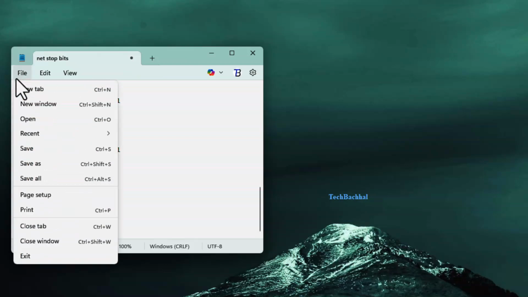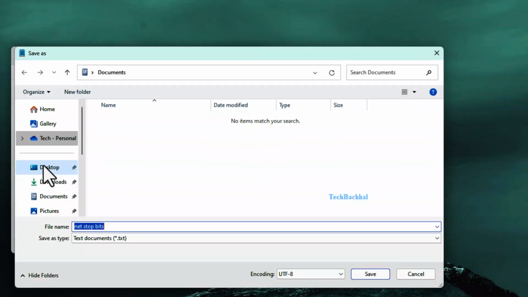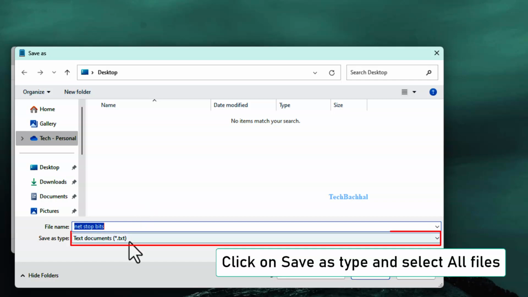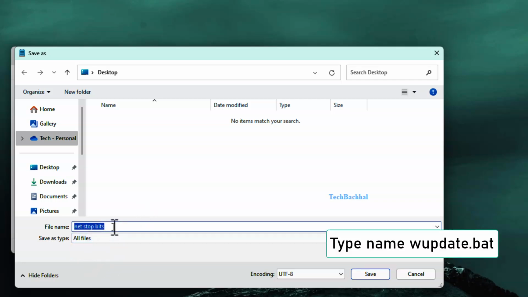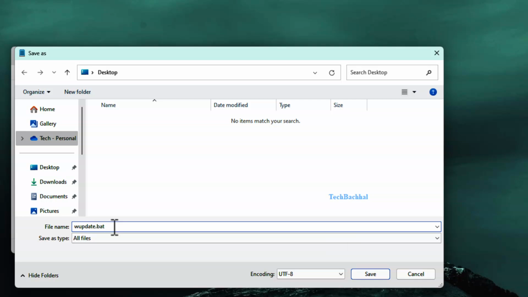Click on File, then Save As. Choose a location to save. For Save as Type, select All Files. Name the file wupdate.bat. Click Save.